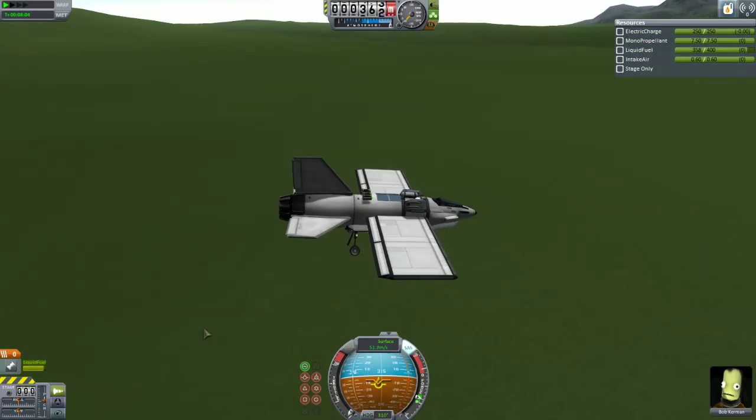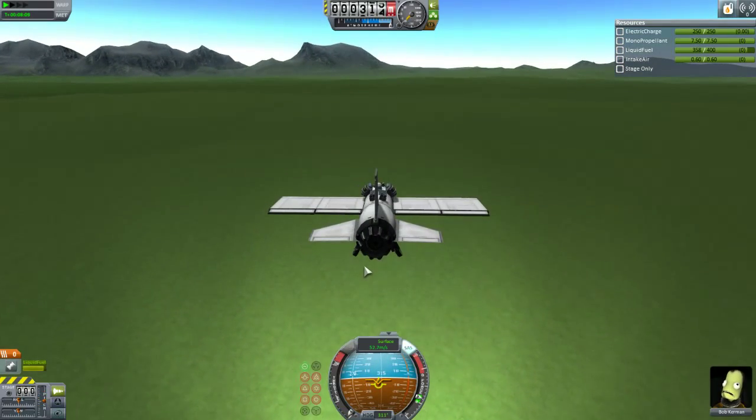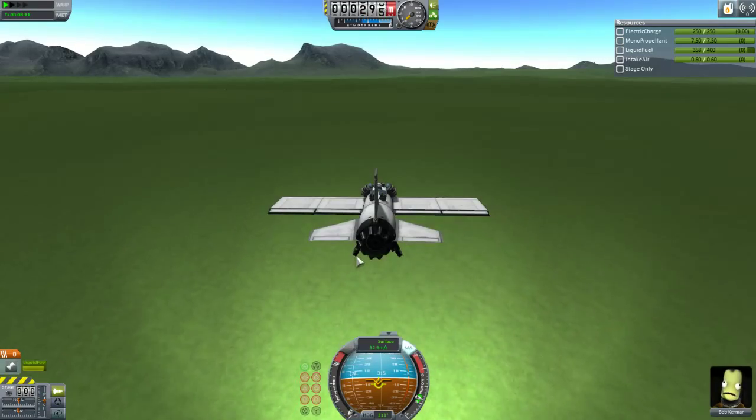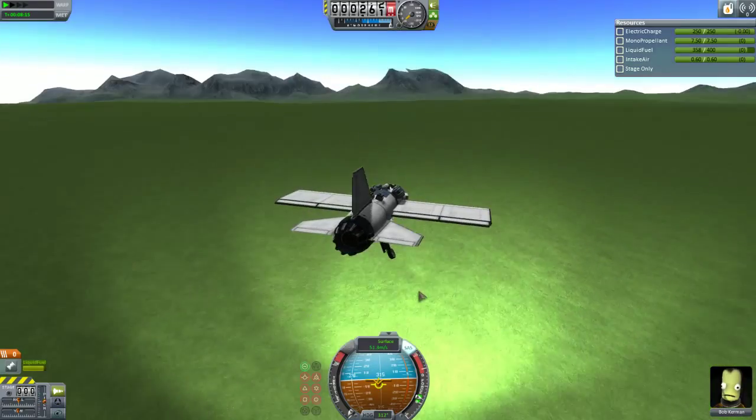And here it is. I'm going to glide my way down. Now what you can do is push the light key so you can get a good idea of how far off the ground you are. The U controls that as well, so that's a hotkey you can use. And that's the same for all rockets and planes.